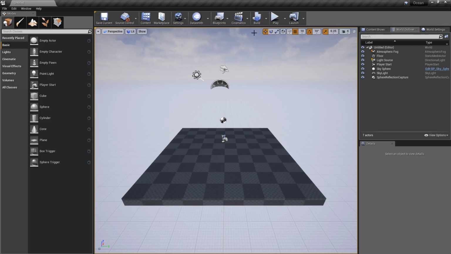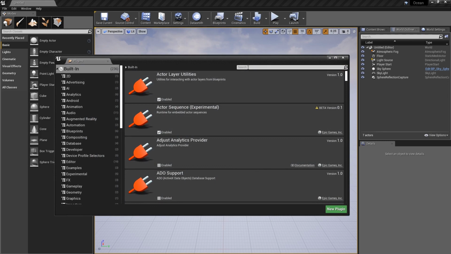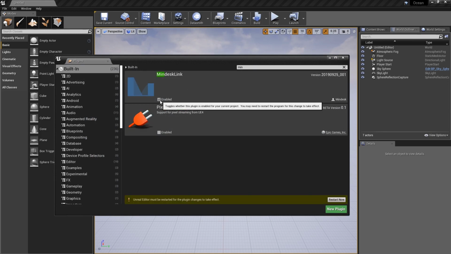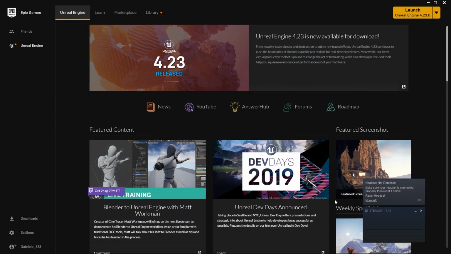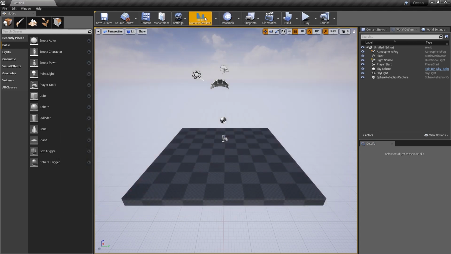If this is not the case, just go on and click on the settings button and then Plugins, look up Mindesk and enable it. Unreal will require you to reboot the software. As you can see, the Mindesk icon has appeared. Alright, Mindesk is currently installed on your machine now.